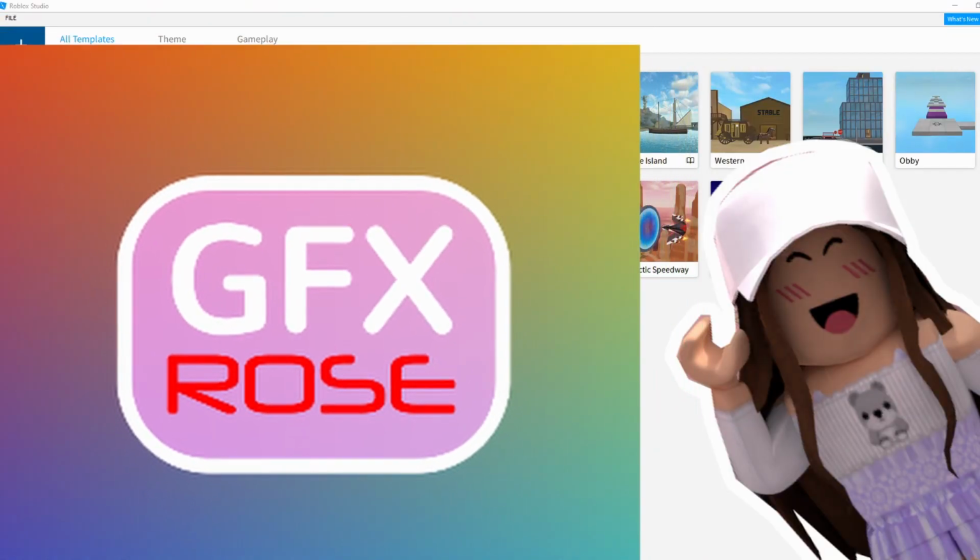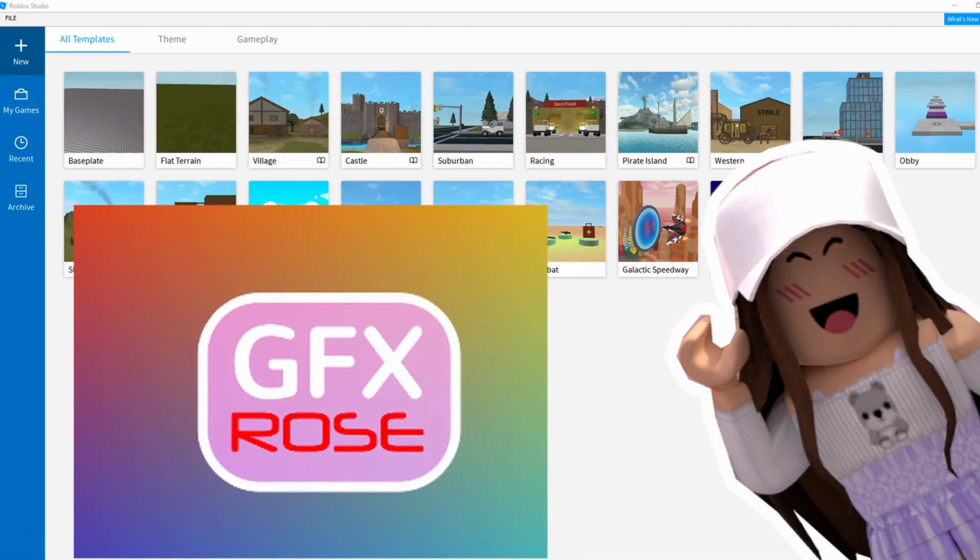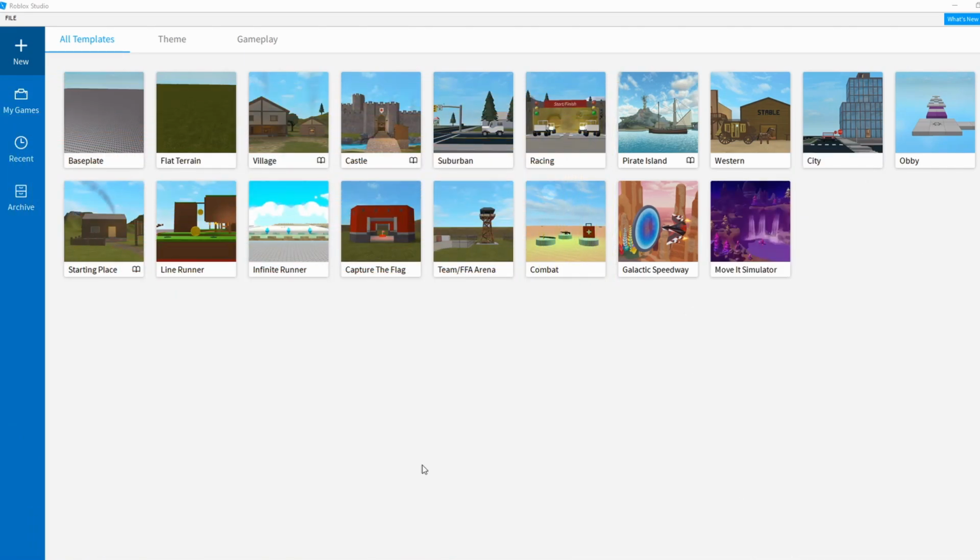Everyone, it's GFX Rose and I'm here to show you how to make a simple GFX from start to finish. I will try to get through all the details, but I want to make this as easy as possible.